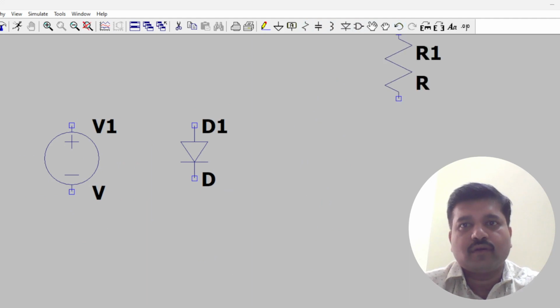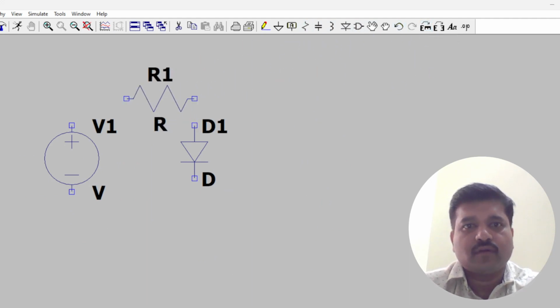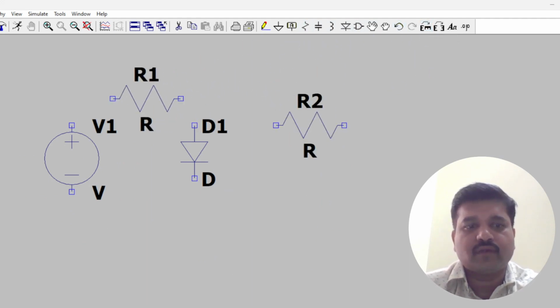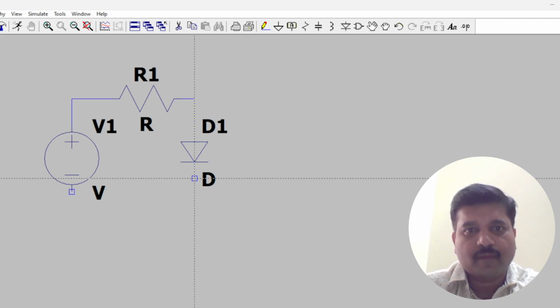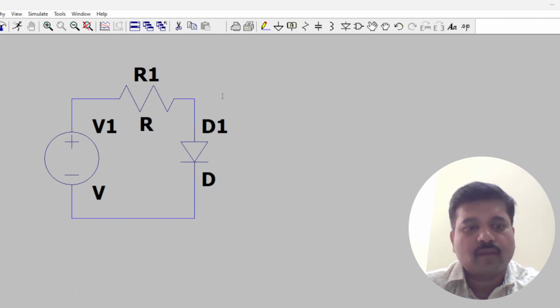Then the resistance. I will add a resistance in series with the supply voltage. And to make the connection, this is how we make the connection for the circuit. And this is the connection of ground, and this completes the circuit.